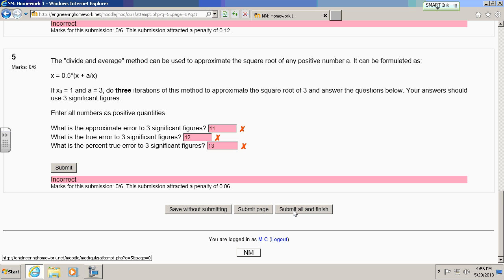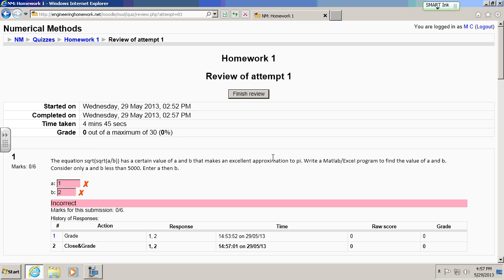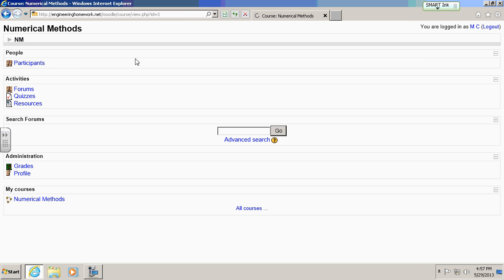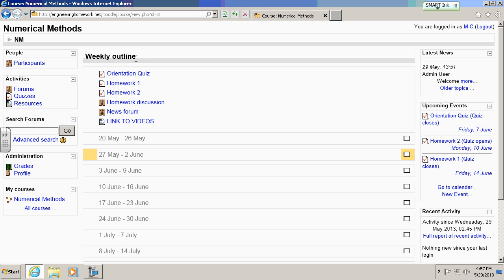Now, if you don't press that button, I believe the system will automatically finish it for you when the due date comes. I don't think you have to press the button in order to do that. But if you get all the answers right or you're done, I would encourage you to just hit submit all and finish and be done with it. Of course, in this case, you got a 0 or whatever, but that's what I would encourage you to do, because I think the system will automatically submit when it's due. But if you're done, I would highly, highly encourage you to just hit submit all and finish and be done with it. But you don't hit submit all and finish until you're really done.